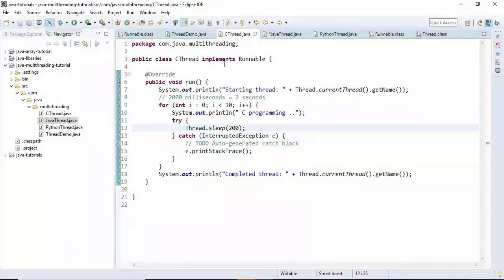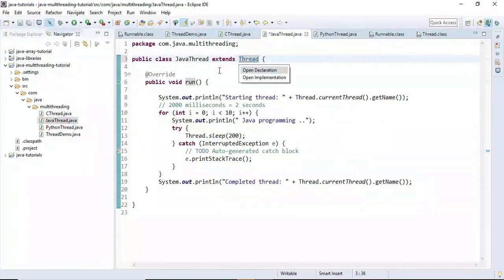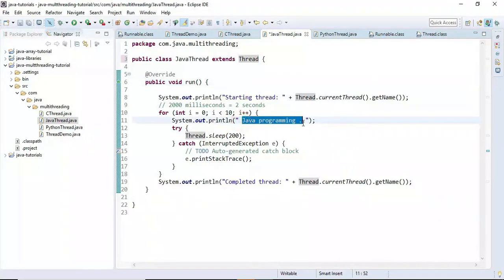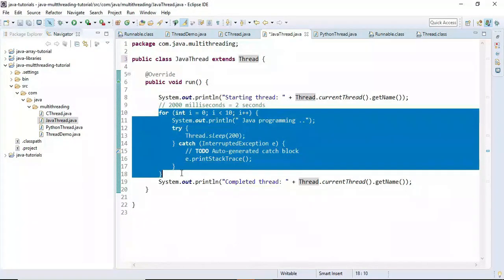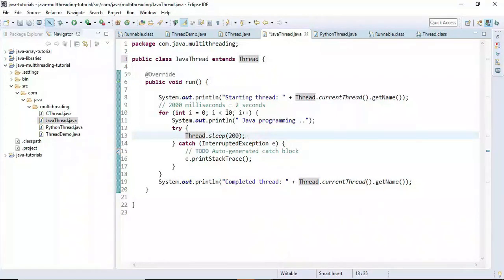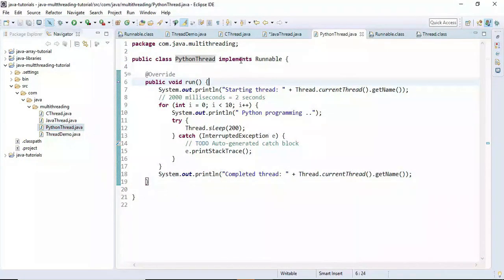Now thread class itself internally implements a runnable interface. So here we just override the run method and we provide our own implementation. So what we are doing here is we are just using for loop to print this Java programming text 10 times to the console, and here we are using thread.sleep method to pause the execution of for loop 200 milliseconds. Okay, and here we are getting the name of the thread at the start of the method and at the end of the method.